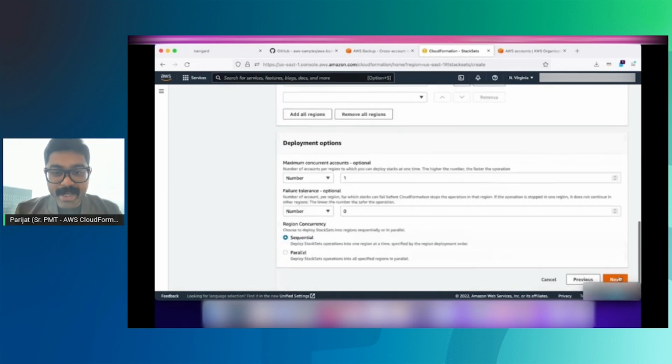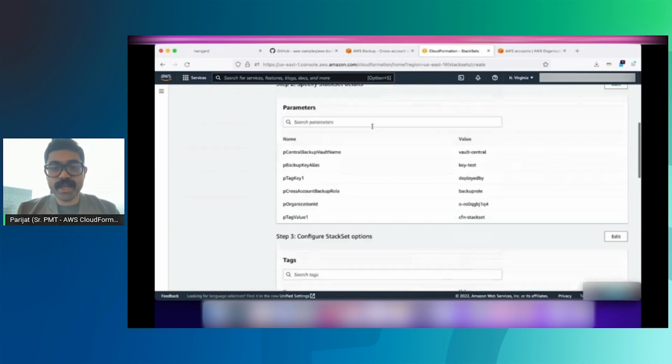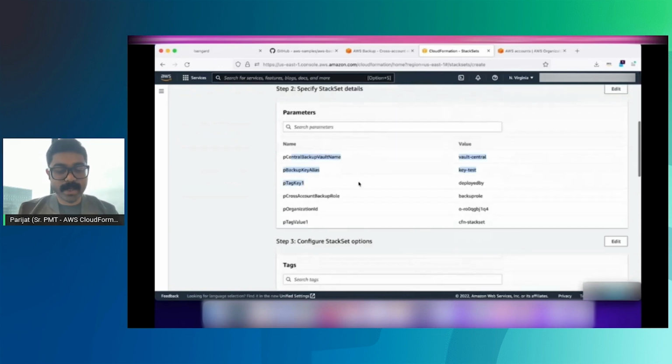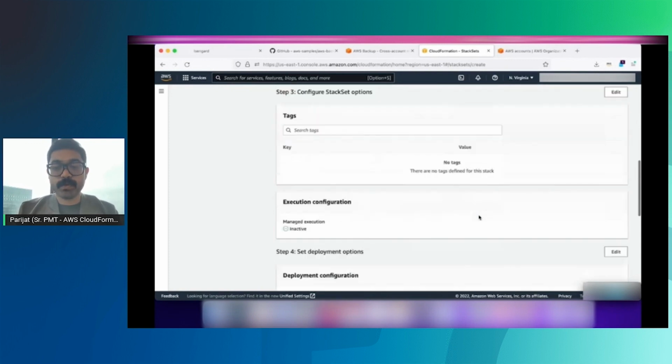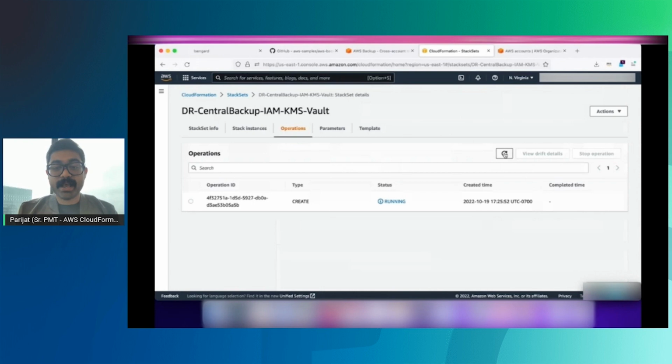Moving on, and this is what we do, right? Once we have our third stack set, which helps set up the central backup vault with the KMS key and the IAM roles for my central backup OU, I just hit next. I wait for the deployment.